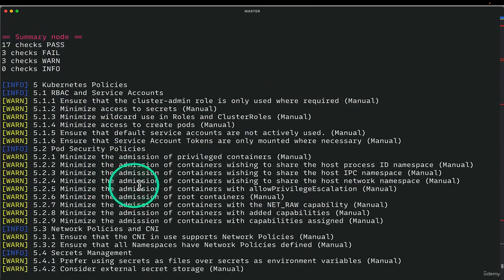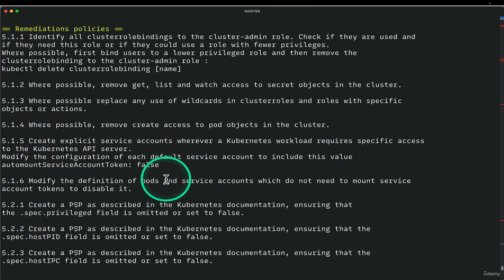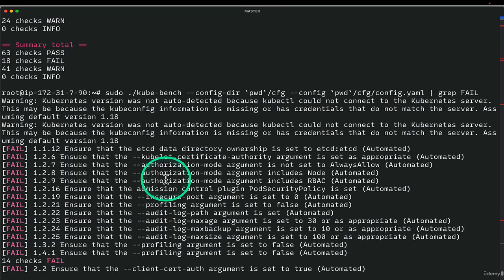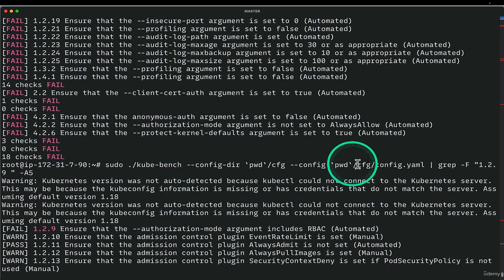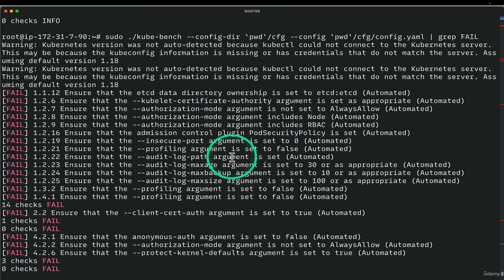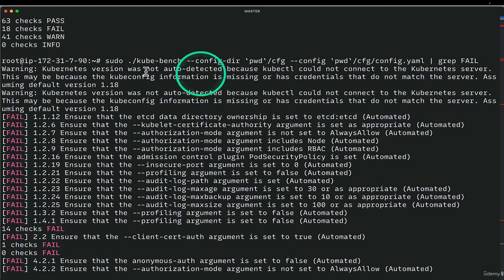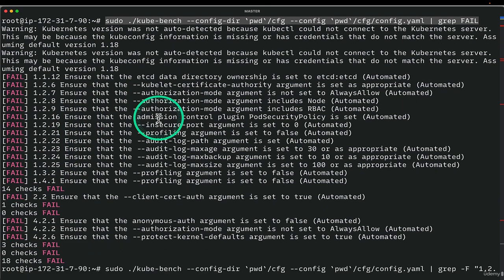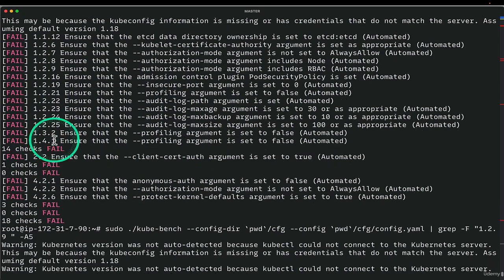Some of the security steps that they have advised, I'll be following in this video. So if I come down, here what I have done is I'm grepping for fail only. This was just the previous command, but with grep fail, and I can see all the failed security steps which are missing from this Kubernetes cluster. I'll be addressing some of them.